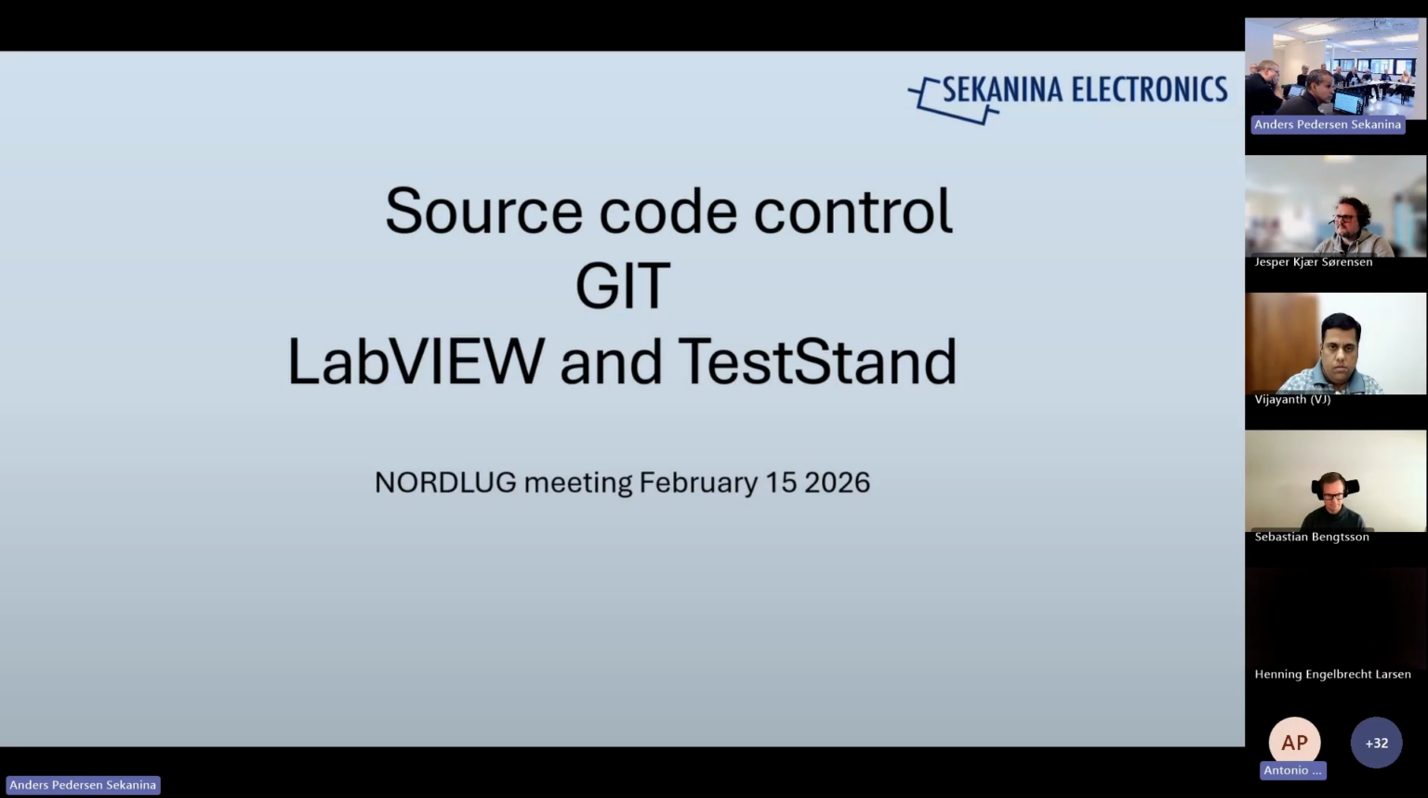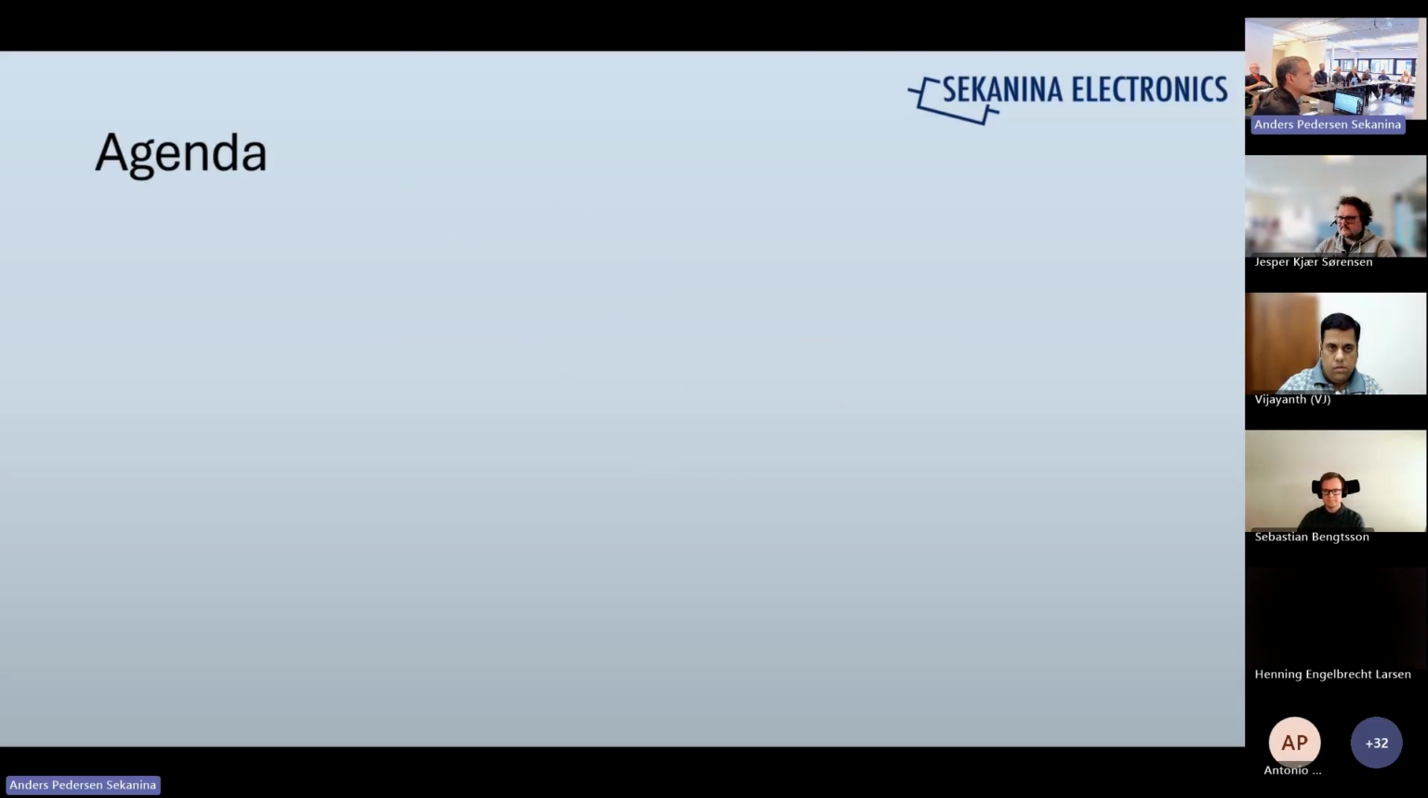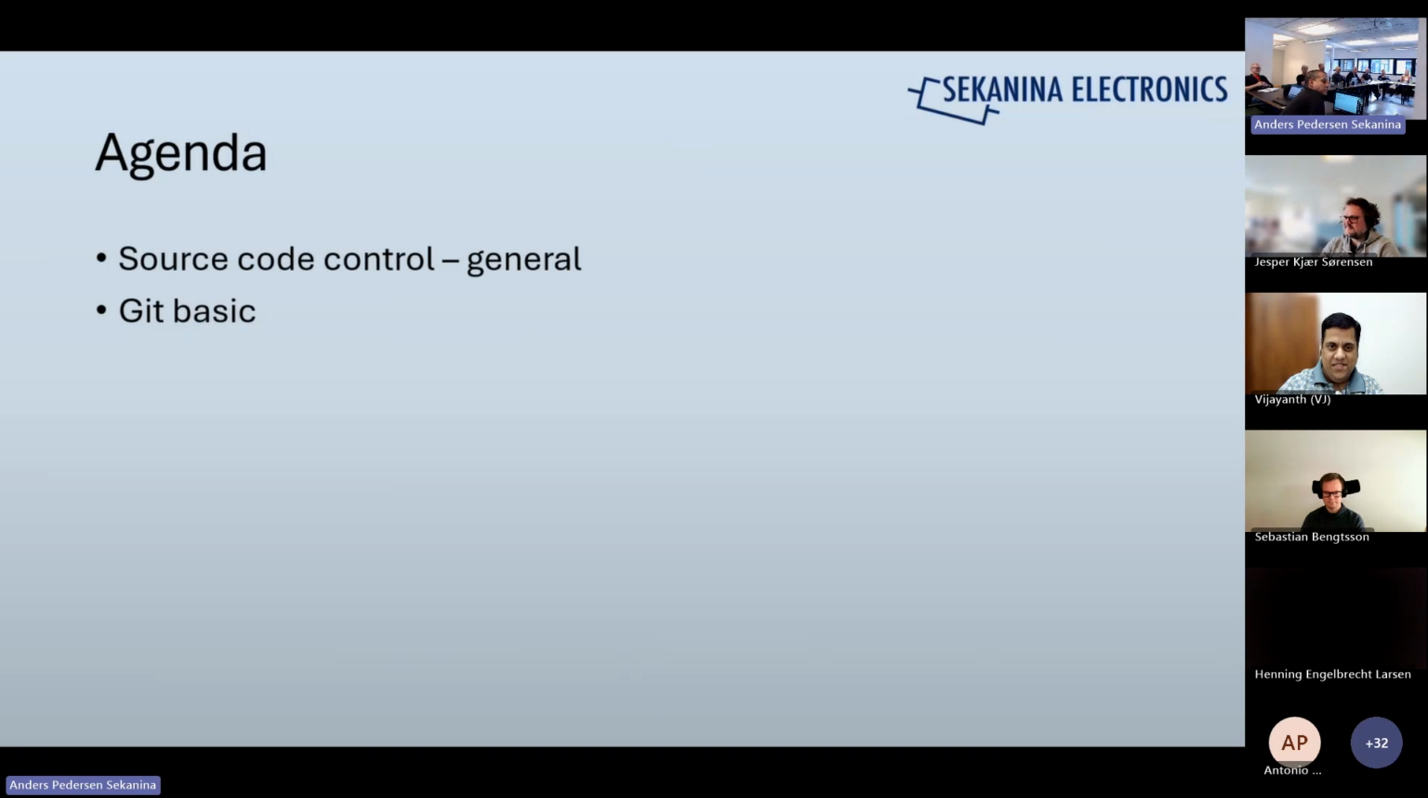I said I will take a short intro to source code control in LabVIEW and TestStand, and feel free to come with comments or questions or what you have. It will be short about source code control in general, some basics about what Git is. So we have a basic understanding for the next presentations.